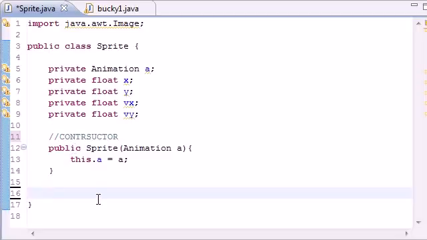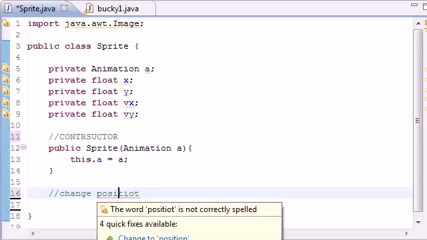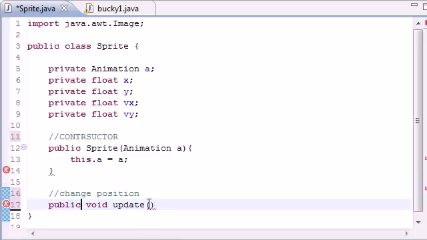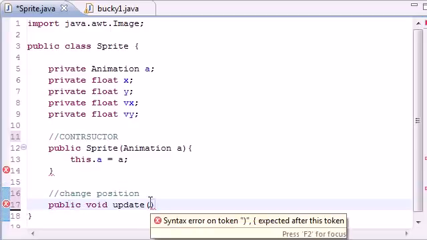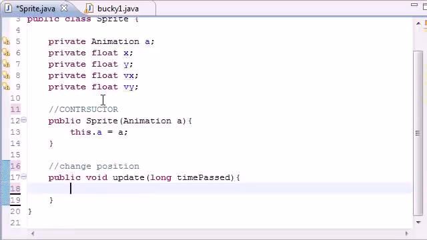So in order to do that, let's go ahead and put change position, and make sure you spell that like that. And we'll name this public void update, and it's going to change its position based on the time that has passed. And remember, we already calculated this in another class. So long time passed. And how can we calculate the position based on time passed?